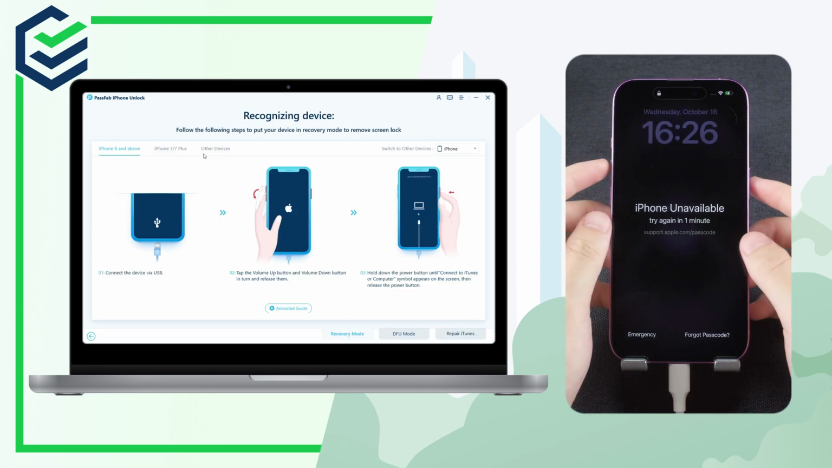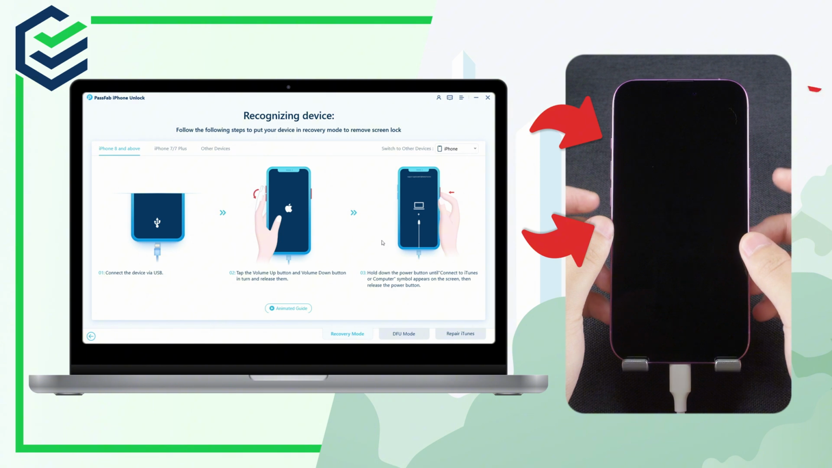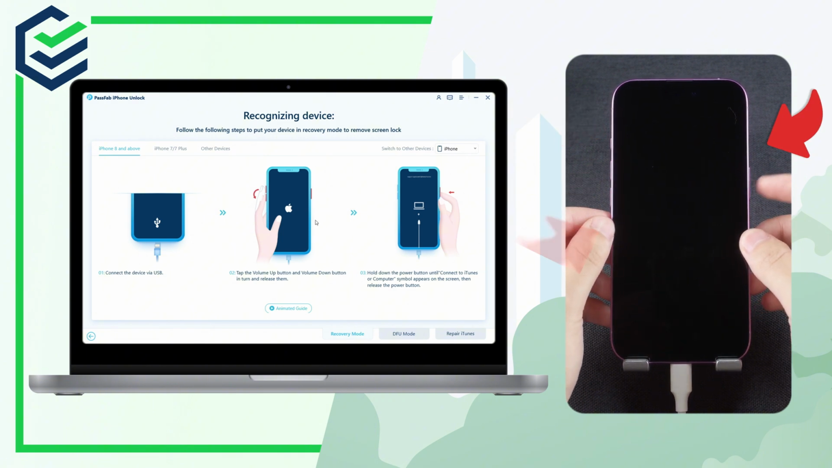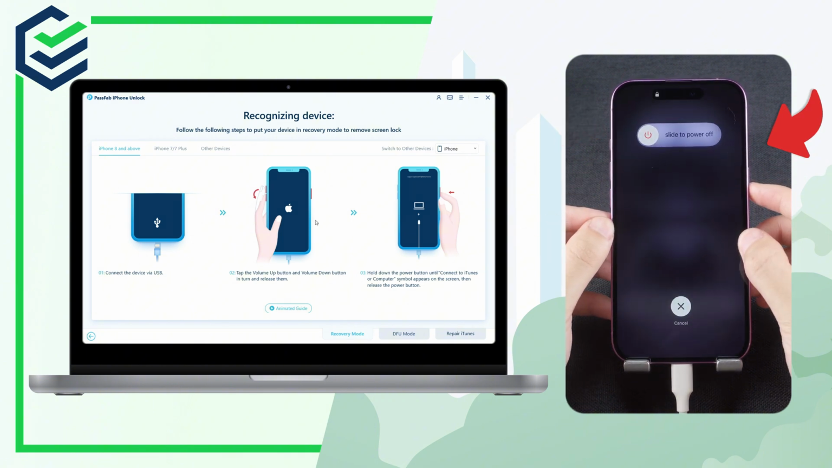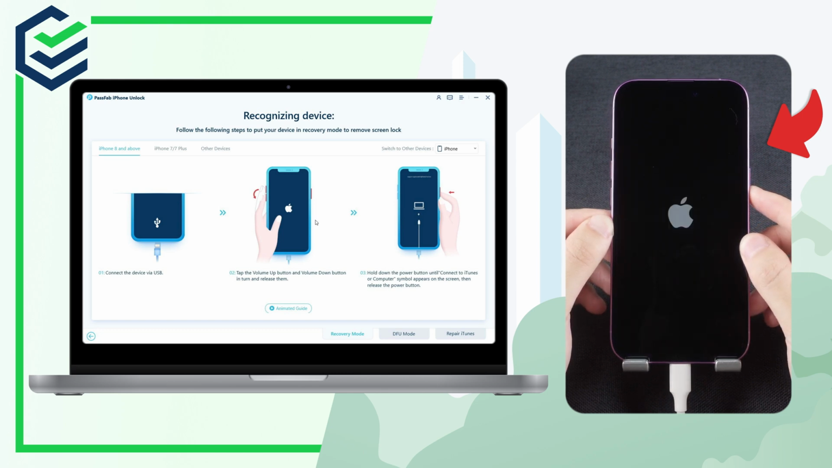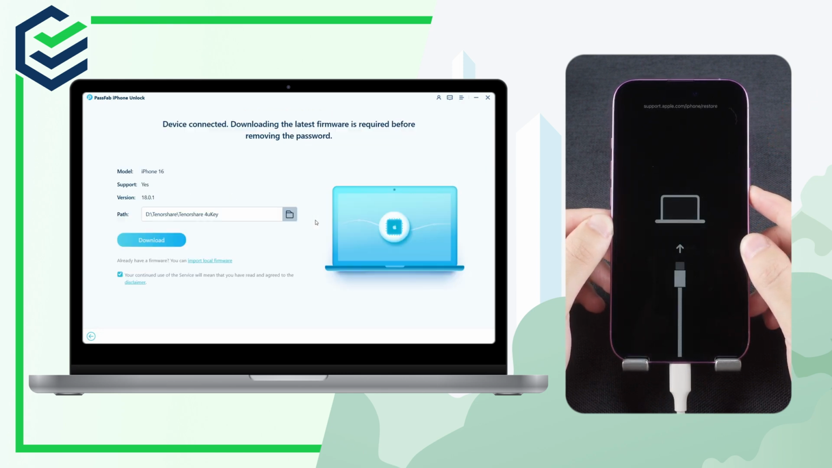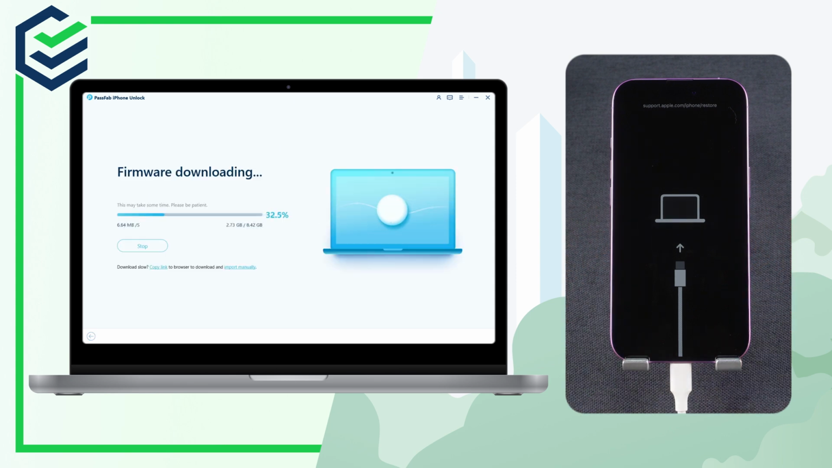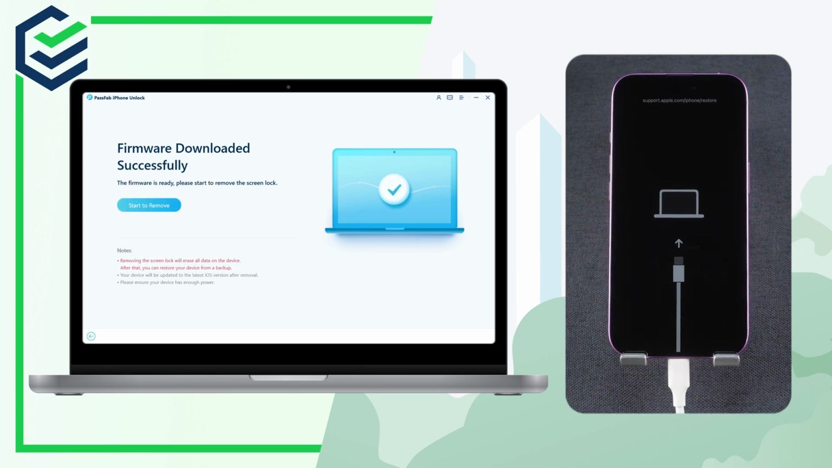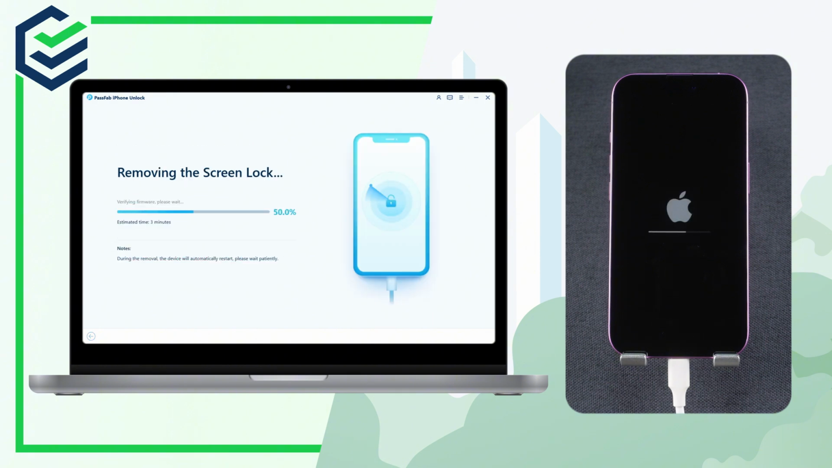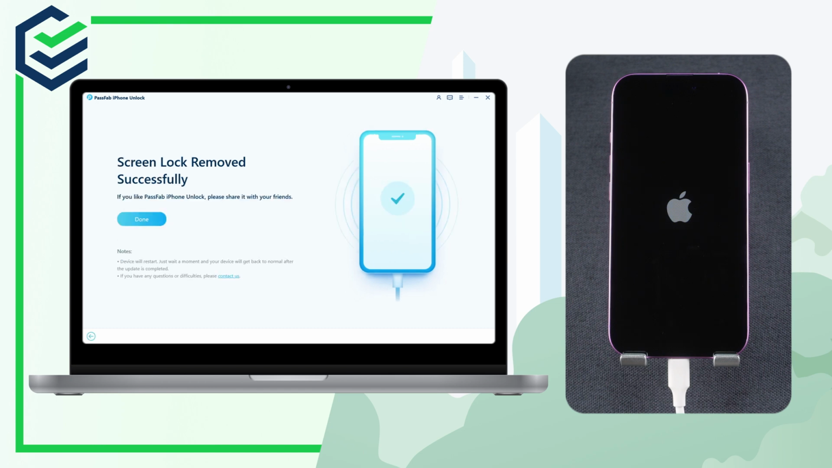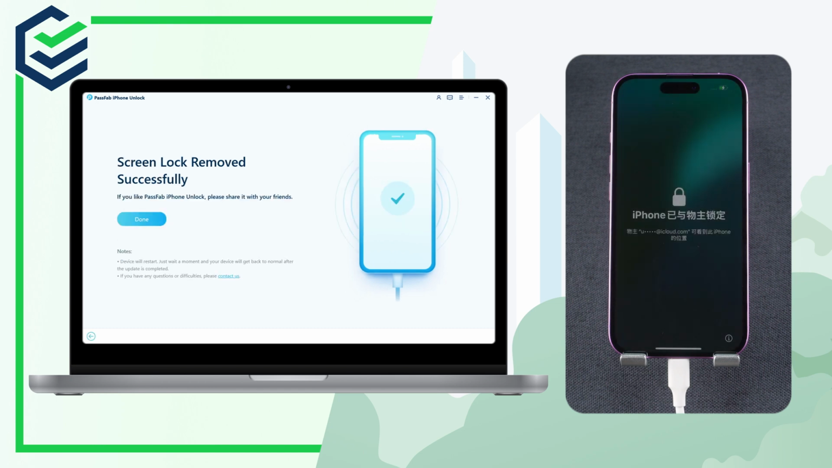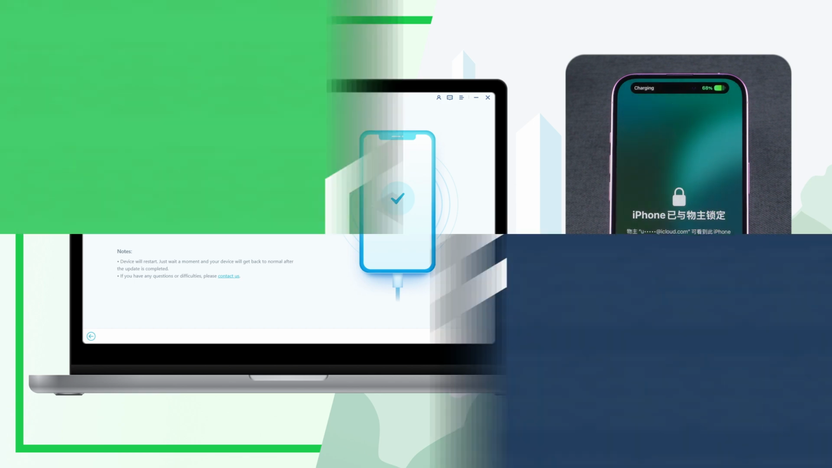Put your iPhone into recovery mode by pressing the volume up and down buttons, then holding the power button. We have successfully entered recovery mode. Click the download option and wait for the firmware to download. Once downloaded, click Start Remove to begin the process. After the process is complete, unplug the lightning cable from your iPhone and set it up as new.